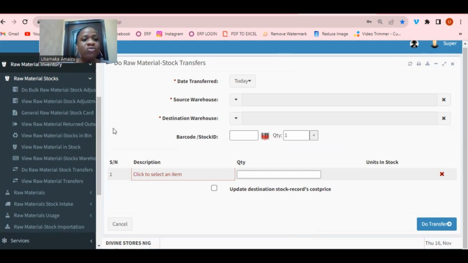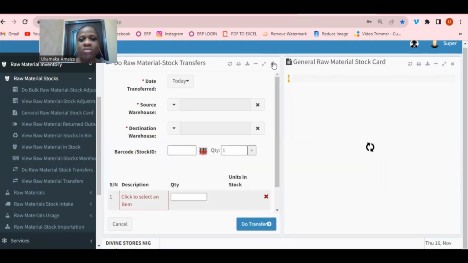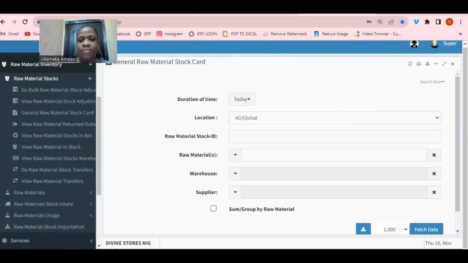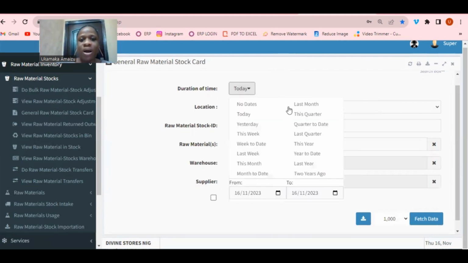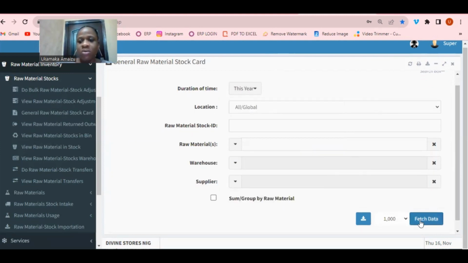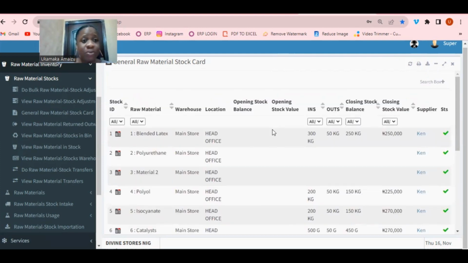Then the next thing you want to see is your material stock card, the summary of these movements. I'll click on general raw material and tell the system to show what happened with this material within this year. I'll fetch data. You can select any period. The system is telling me there is no opening stock or closing stock because nothing happened at the beginning, so everything happened within the year. There is an in of 300 and an out of 50.